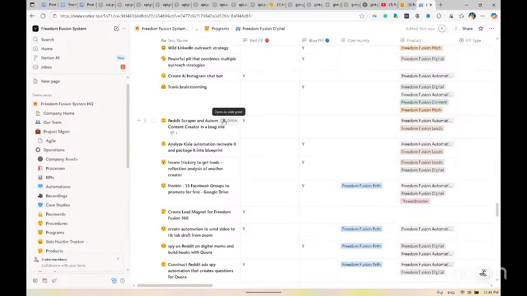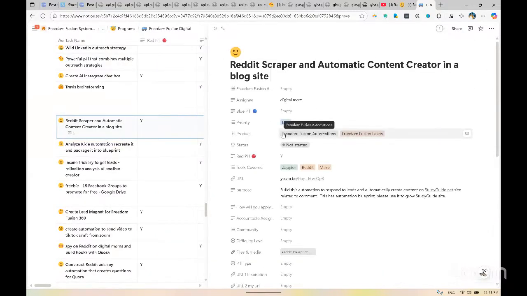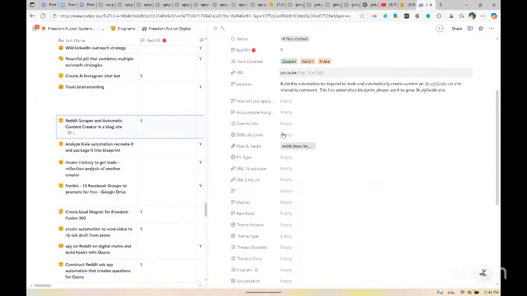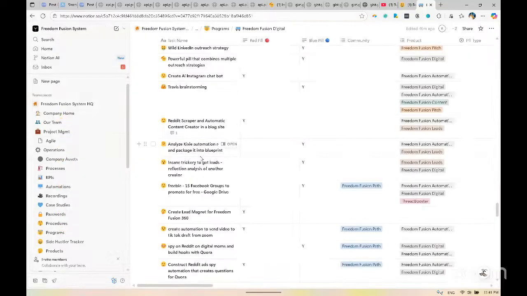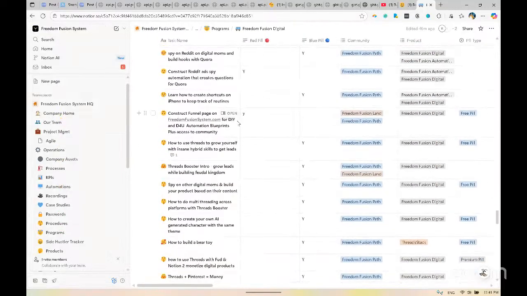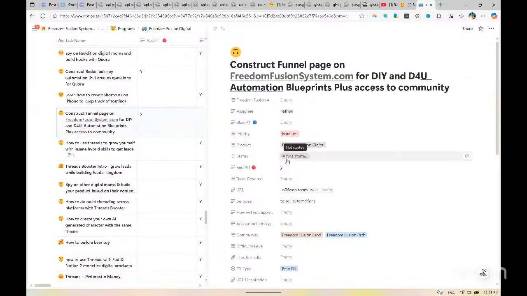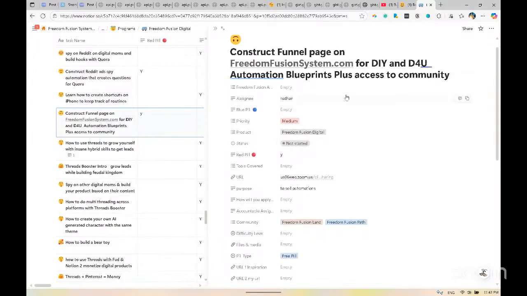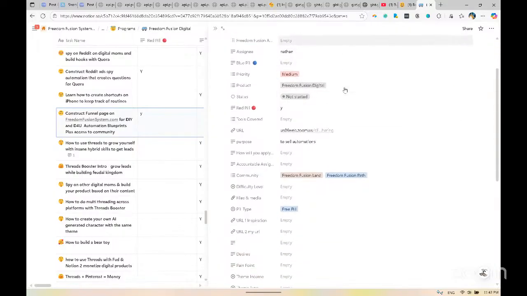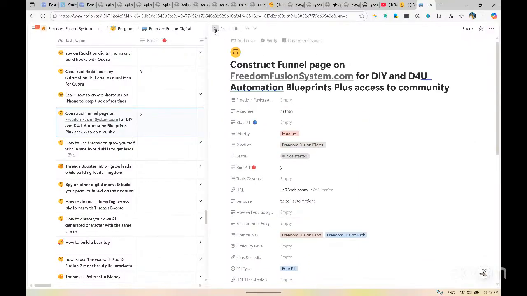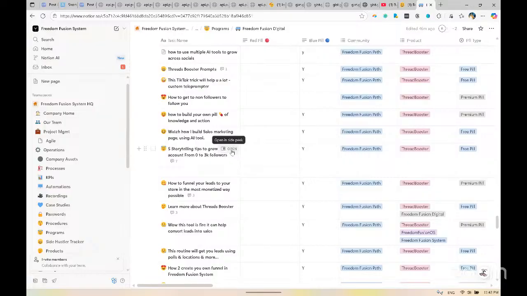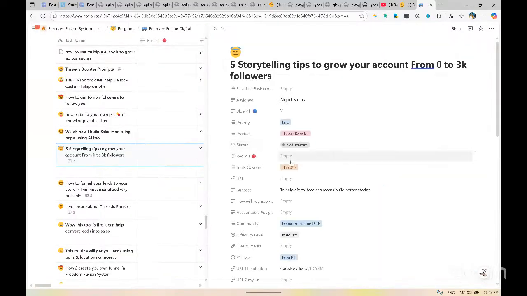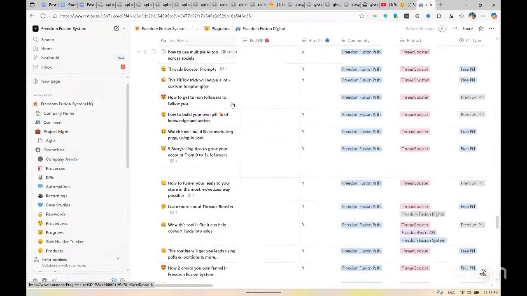For example, here's a Reddit scraper and automatic content creator blog site, an entire pill of freedom with everything, all the explanations and all the details and all the questions that you could ask us in our workshops. Here's another one: construct a funnel page for DIY and D4U automation blueprints plus access to community. A lot of that stuff won't make any sense unless it gets complemented with those feudal hustlers workshops that are being run in our feudal incubators, where you can ask specific questions.